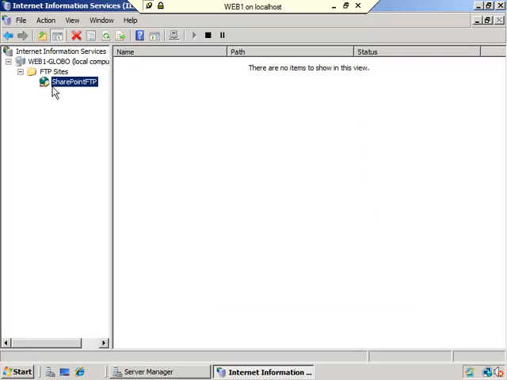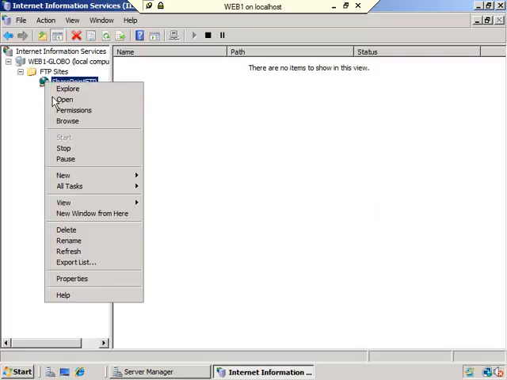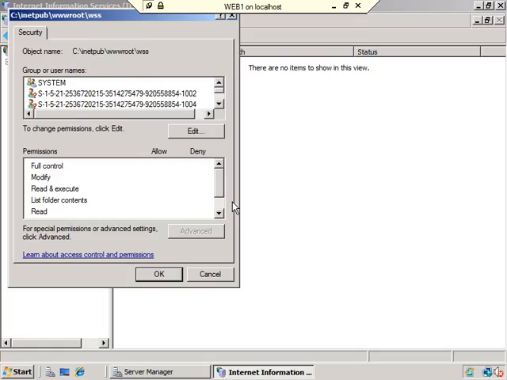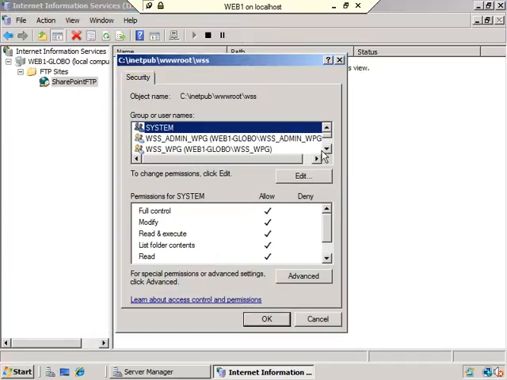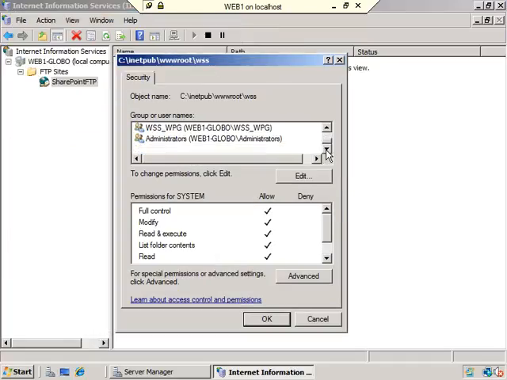Alright, so we've set up our default FTP setup here. We have created, or really renamed it to be SharePoint FTP. There's one more thing that we need to do. Let's right click and go into permissions here. What we need to do now is make sure that our web developer account actually has access and permissions to this particular FTP site. So let's go ahead and click on the edit button here.